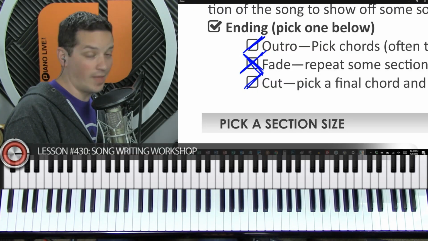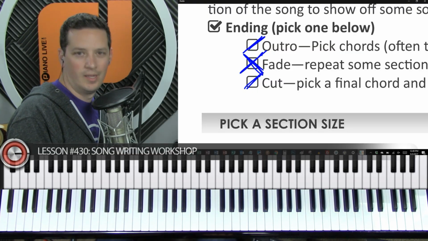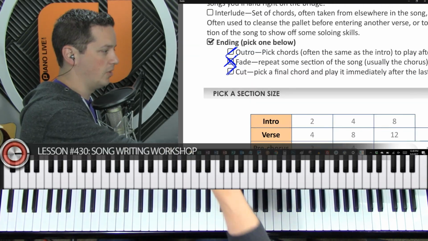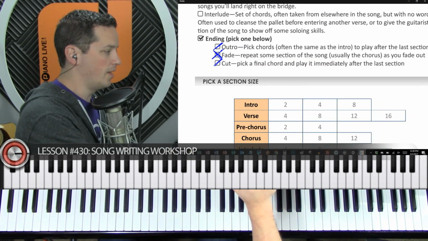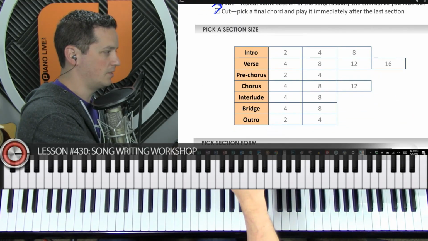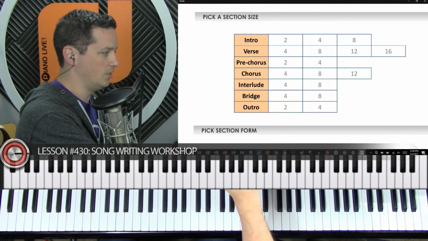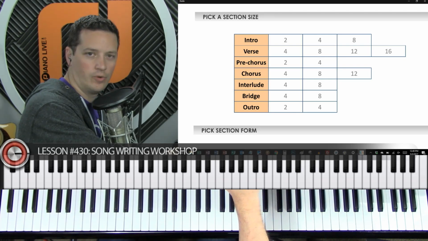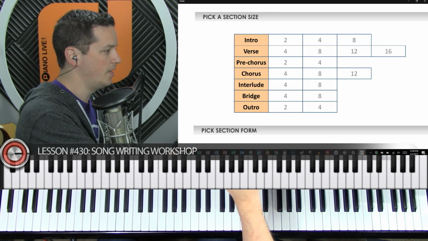So you'll hear that a lot more on recordings than you actually will in a live concert. Usually they find some kind of ending, some kind of outro for the song when you go to the concert. So then we just pick the sizes of the sections that we decided to use: the intro, the verse, the pre-chorus, the chorus, the interlude, the bridge, and the outro for whatever of those you want to use.